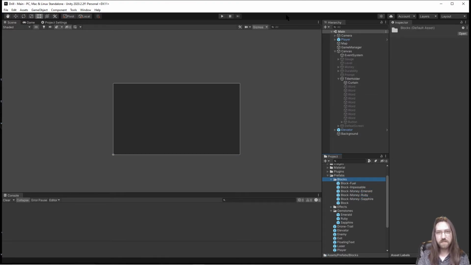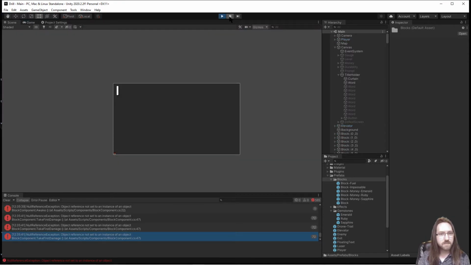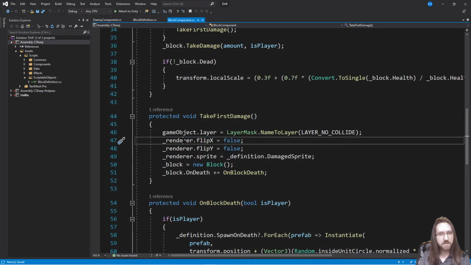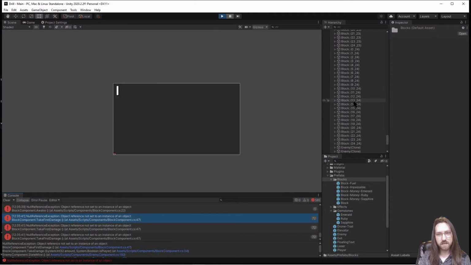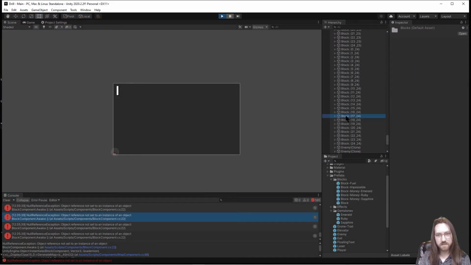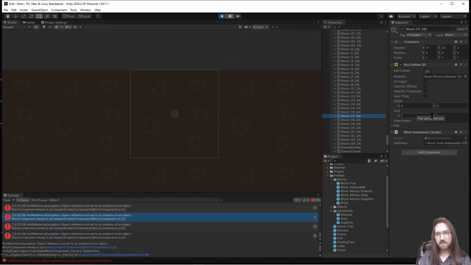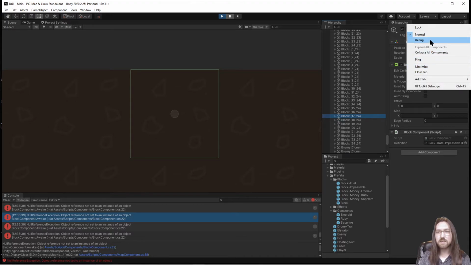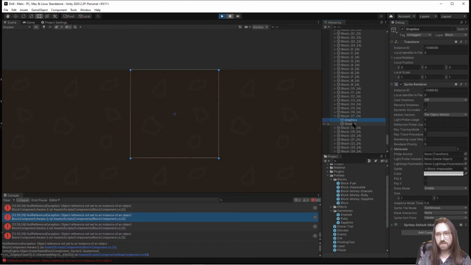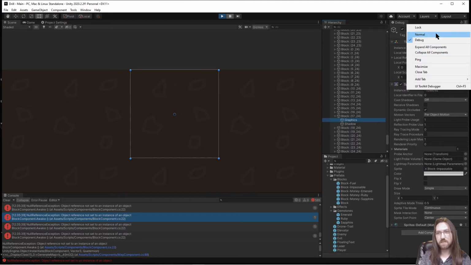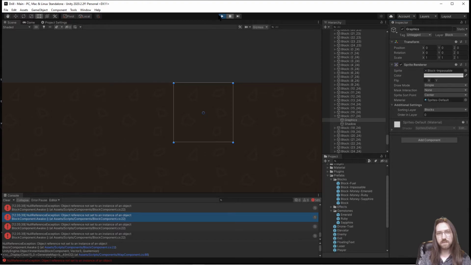What happened there? No, really, what happened? Something's not set to an instance of an object. This is in block component, but why is the renderer not set? And where is it? It's in here. Why do you think your renderer is not set? Because it is. Let's check this out in debug. No, you can't find a renderer. Why can you not find a renderer? Because you have a sprite renderer. Huh, that's weird.